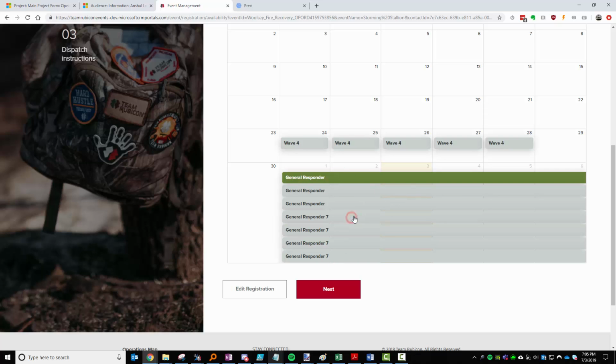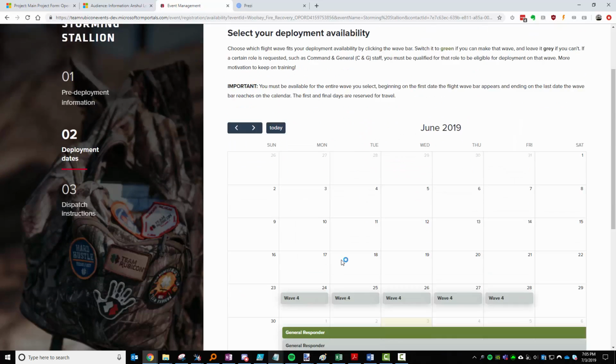The overall gist, though, is that I can select an entire wave, or if I'm a driver, I can say, well, I can make Monday and Wednesday and Thursday, but I can't do Tuesday or Friday. And that way it allows people to give a heads up to the people that are doing the mobilization of what your actual availability will be. So it's just helpful for the planning phase.